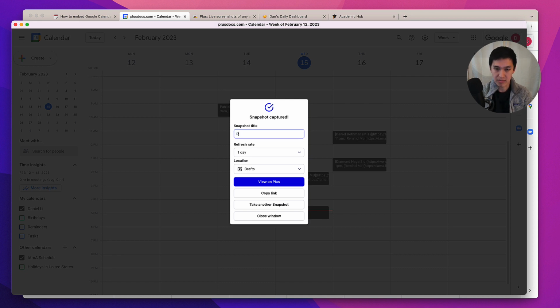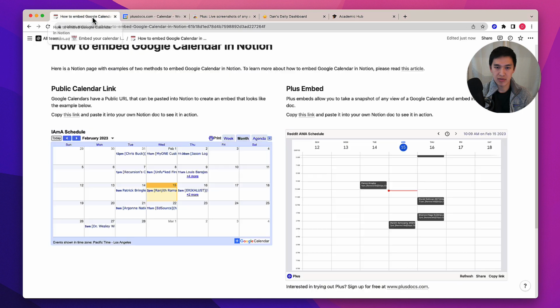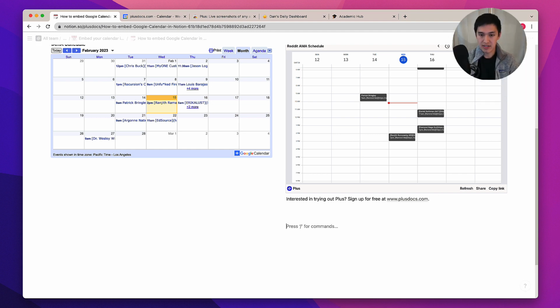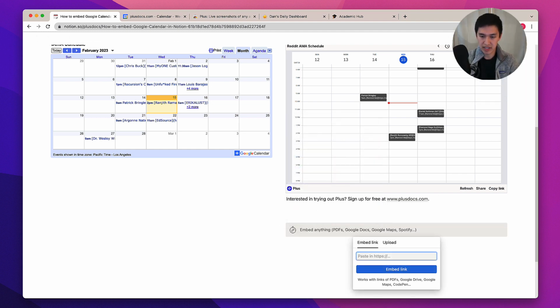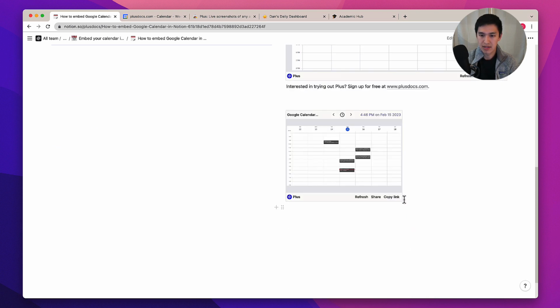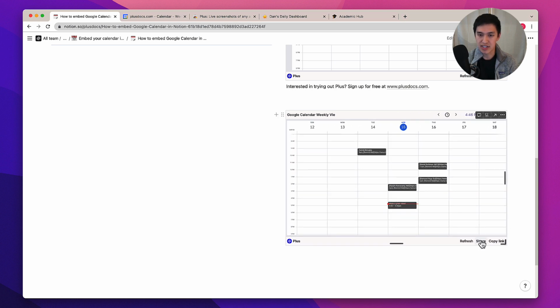From here, I can name my snapshot. And then copy the link directly to your clipboard. From here, I can go back into my Notion document, and to add it to my page, I just copy in the link. And there is my Google Calendar in the normal weekly view that you are used to seeing.